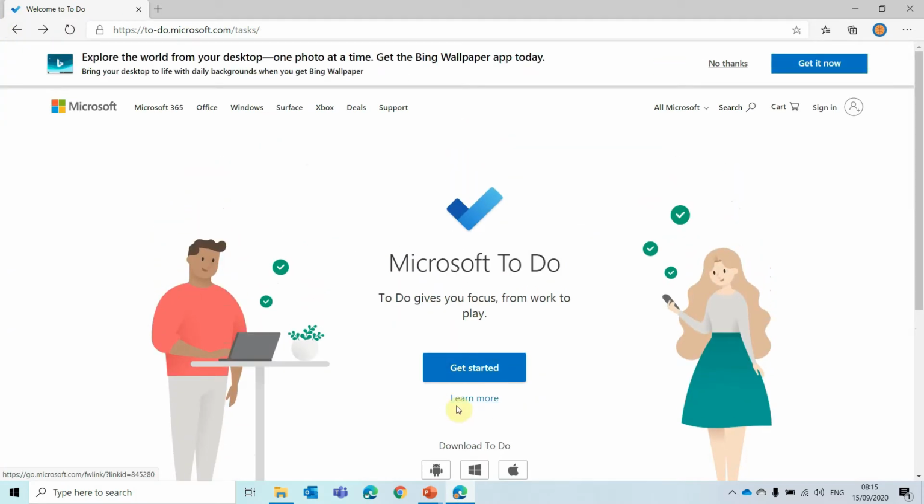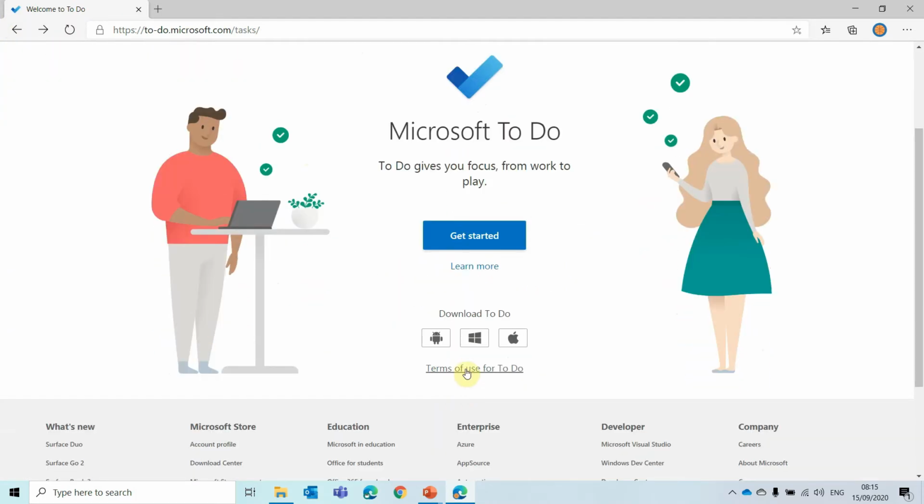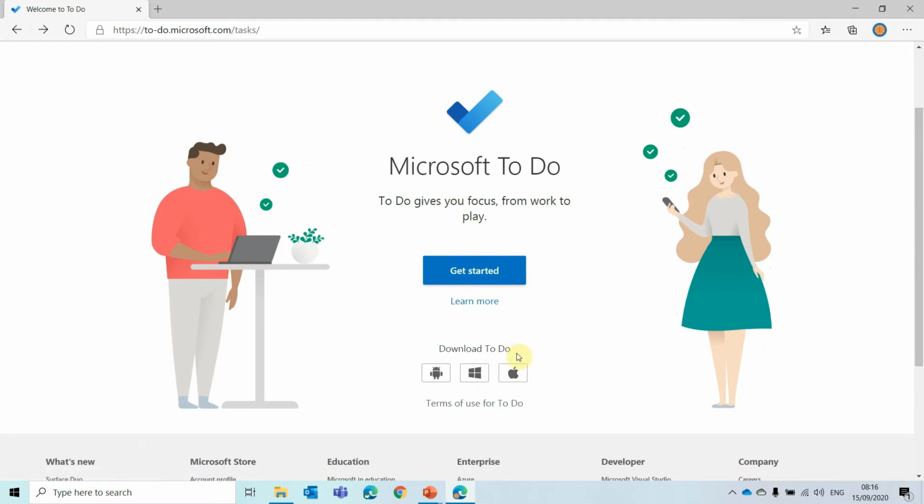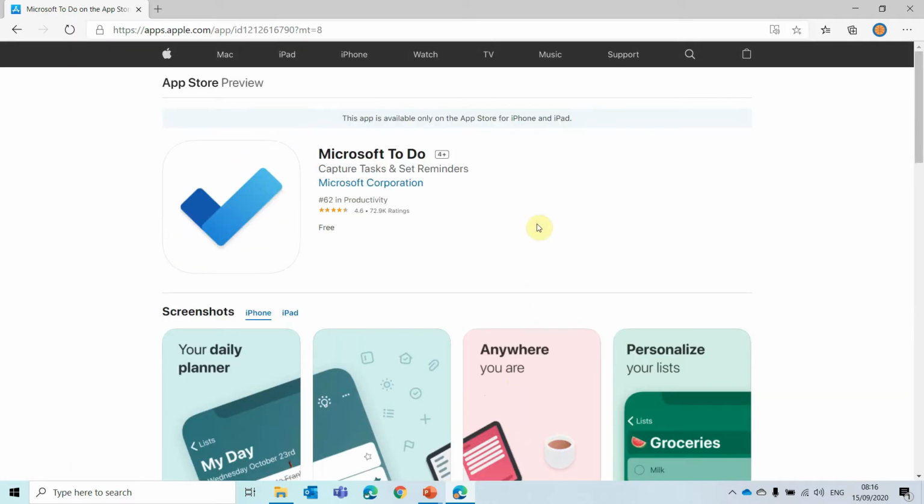Then you can install Microsoft To Do on your Windows devices, and you can click on this button from a browser, and then it will allow you to get it from Microsoft Store. And you can install the iOS app for Microsoft To Do. Similarly, you have to go to todo.microsoft.com from a browser in your iOS phone and then click on this button, and it will open the App Store for you to install this app.